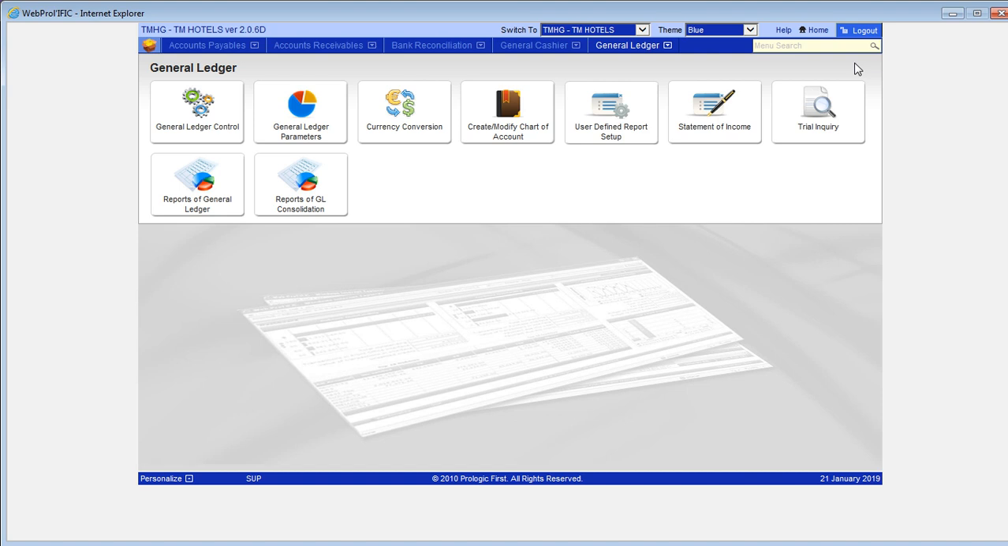So all these things are related to the master data setup of the web prolific financial accounting system and inventory management system.